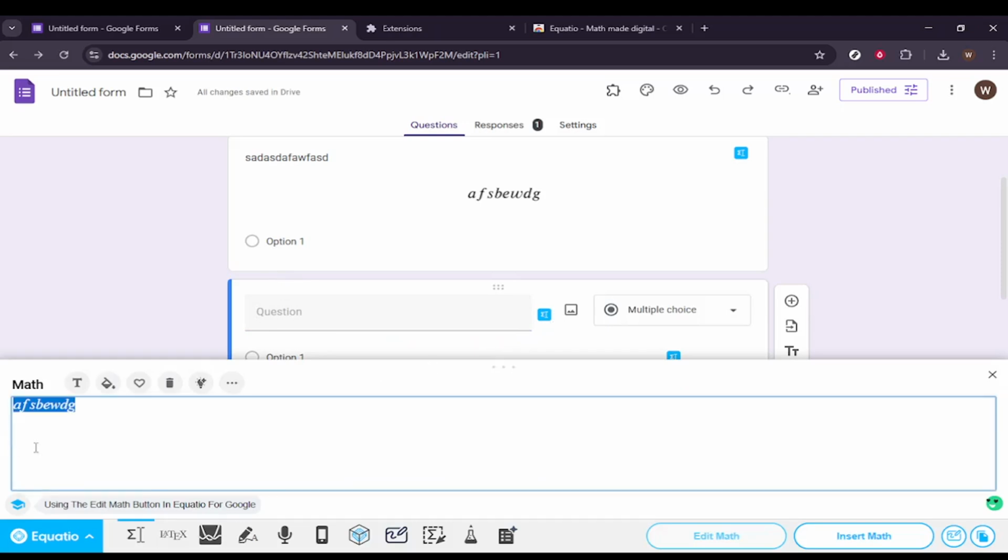Depending on your setup, Equatio may appear as an icon in your Chrome toolbar, or it may appear as a small overlay when you are editing. Click the highlighted option to open the tool, then continue clicking the highlighted prompts as they appear to move forward through the insertion process. These highlighted clicks are simply guiding you through the correct menu so you can add your math as an image inside the form.